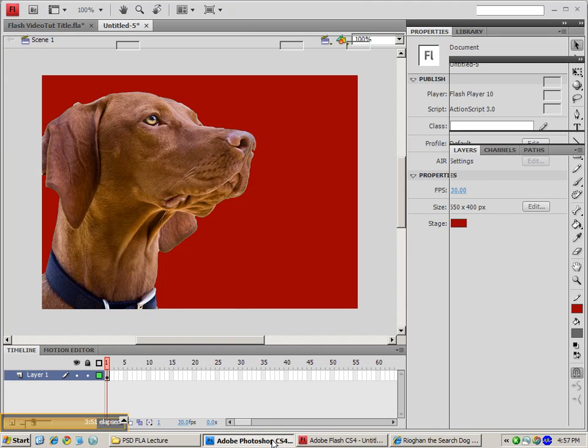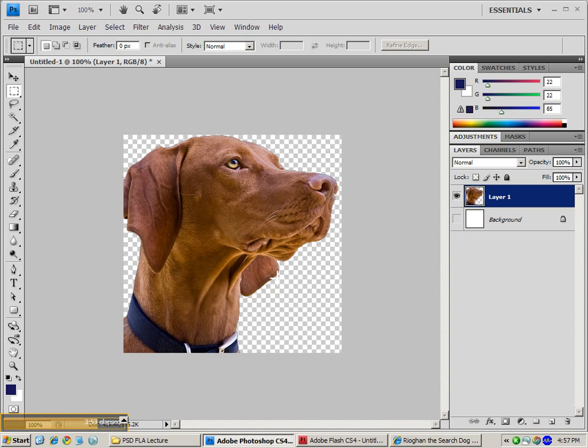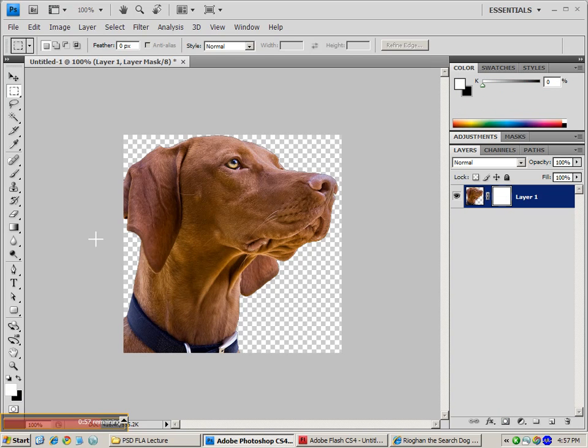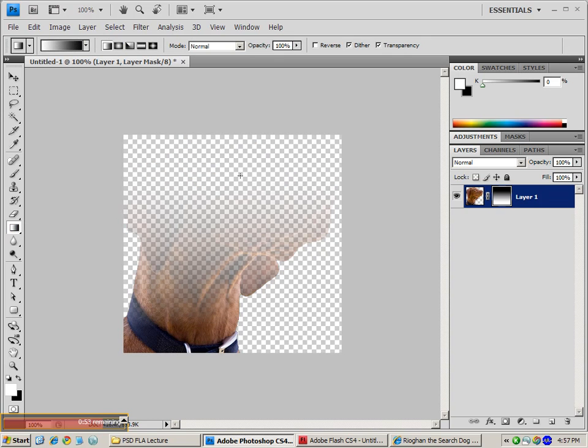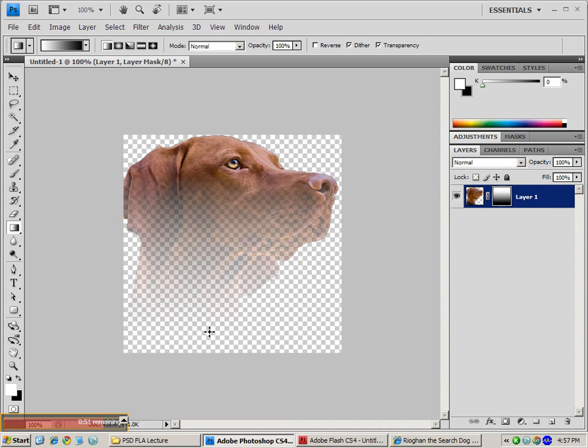Now I do want to point out that you can actually do more with transparency than just that. I'm going to delete this background just so it's not in our way, and I'm going to create a quick mask for this particular photo, and then go to the gradient tool and create a mask that, oops, I need it to be the opposite direction, that kind of has the dog fading in.